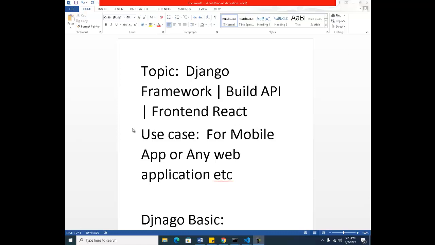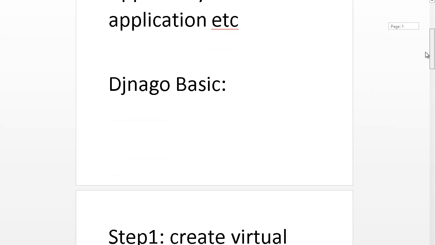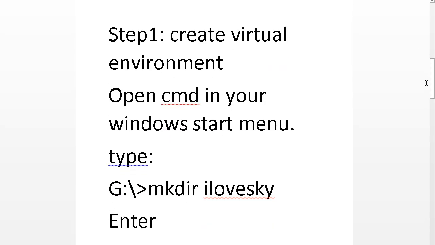So let's start. Today I'm going to explain the basics of a Django project, for a fresher, a person who has no knowledge about Django, so that he can learn from this tutorial from the very beginning. The very first step is the virtual environment. You need to create a virtual environment by using your command prompt.